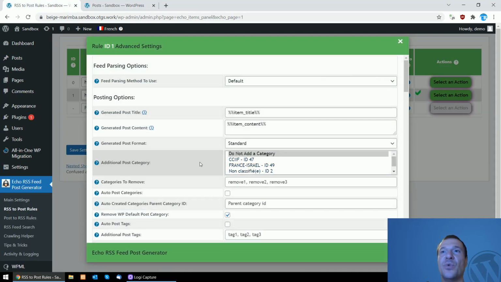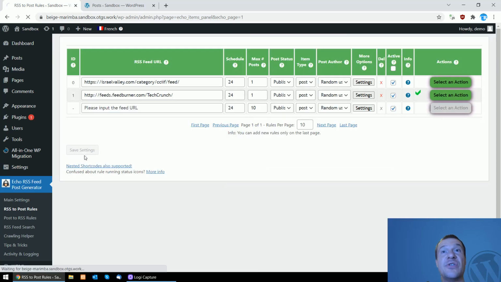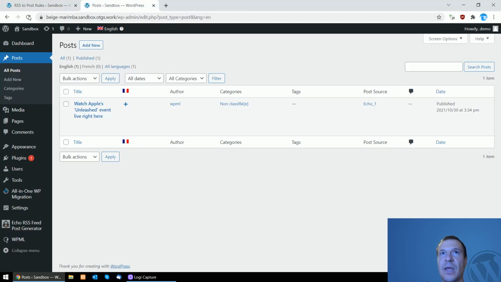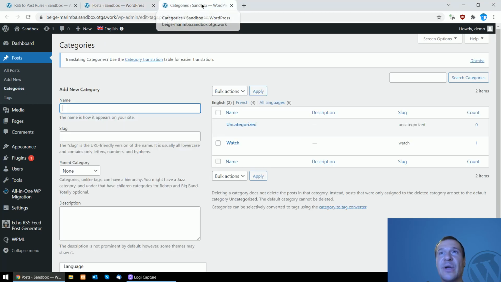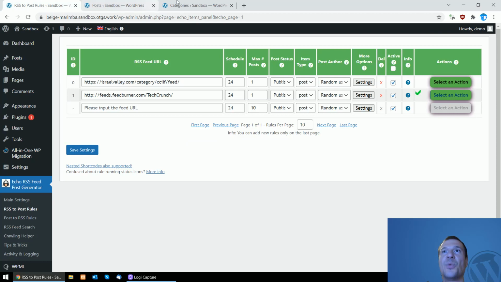Also, if you wish to auto add categories for this post, you can do it, and the plugin will support this. And if we recreate the post, we will refresh this and a new category was created. So note that categories are also in separate languages. For example, in English you will have here the category watch, while in French this category will not be there. Now let's create some French posts.